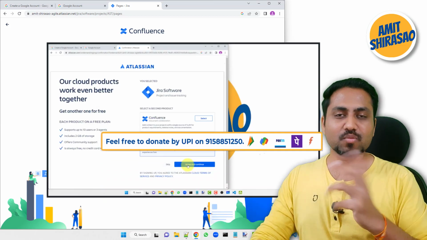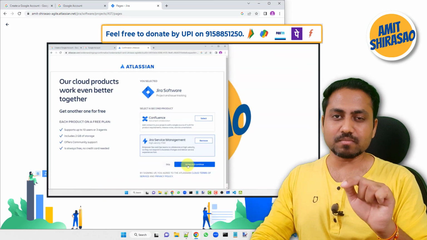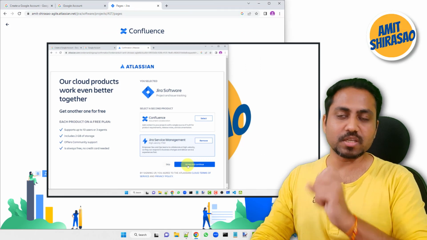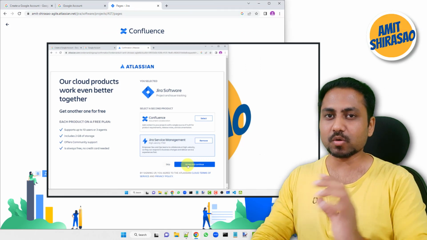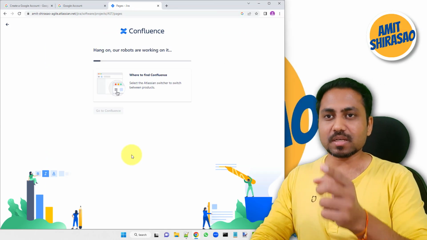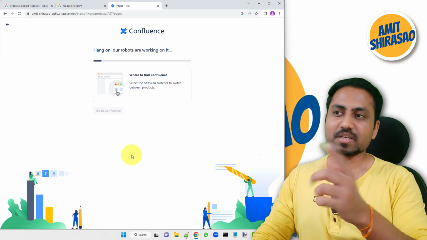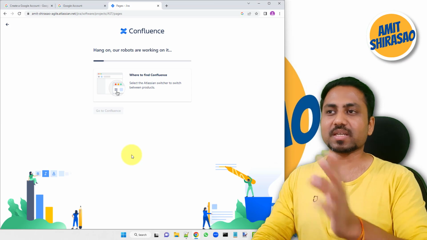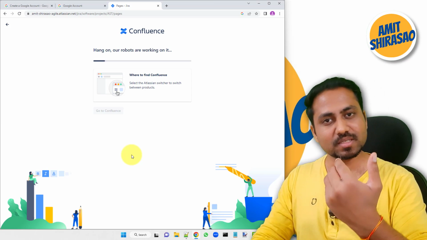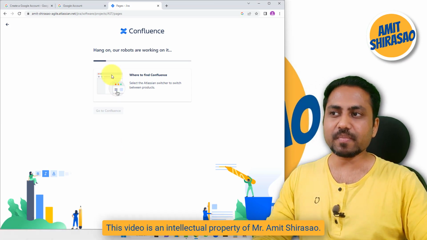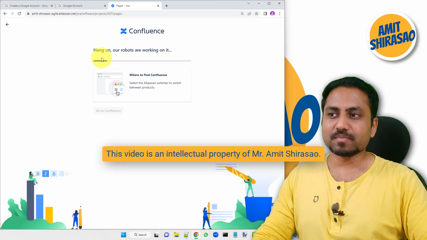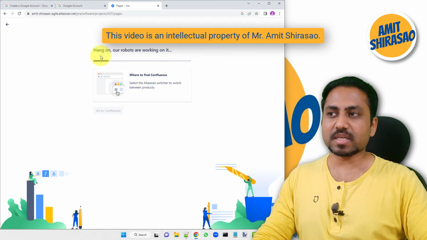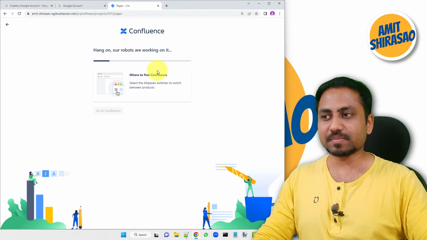So along with Atlassian, I just selected one app, which was Jira. So Jira account got created automatically. Confluence account now I'm creating using the same Atlassian account. Okay, likewise there will be a Bitbucket account also I can create separately using the same Atlassian account. So it is saying that hang on, our robots are working on it.